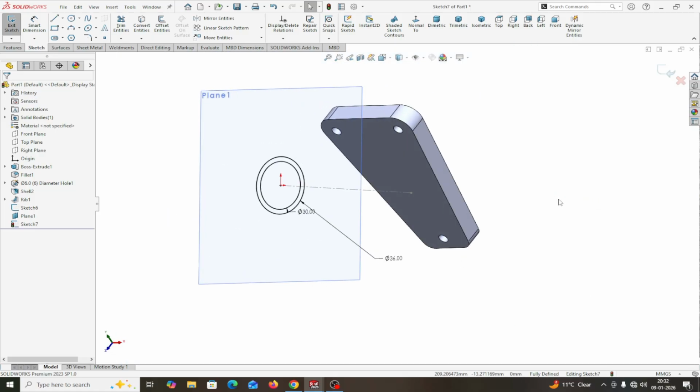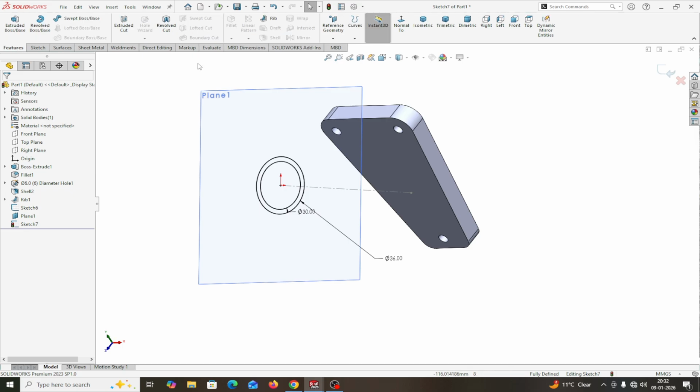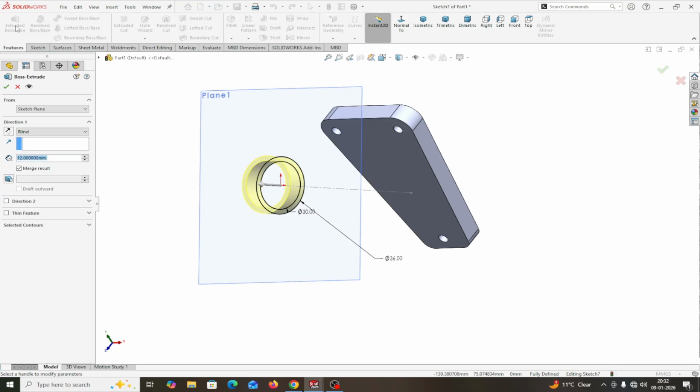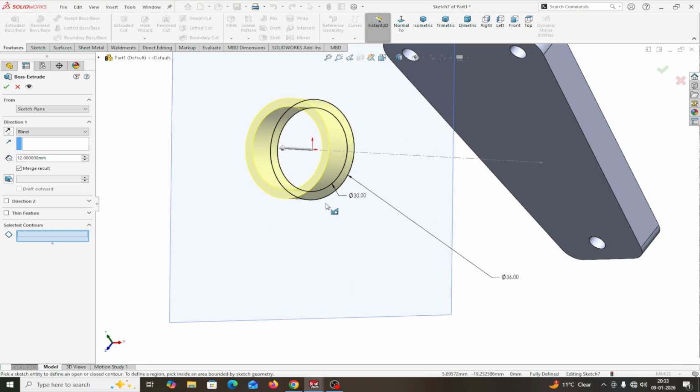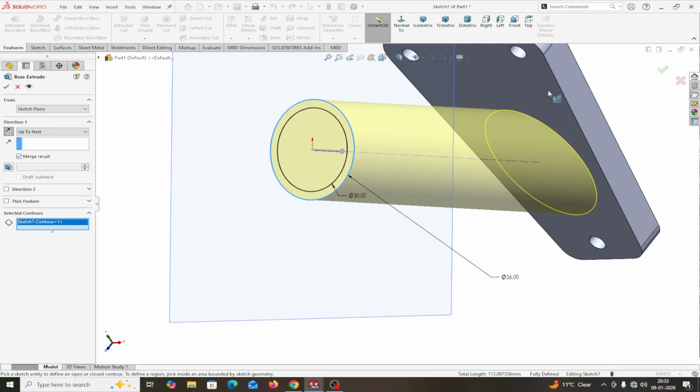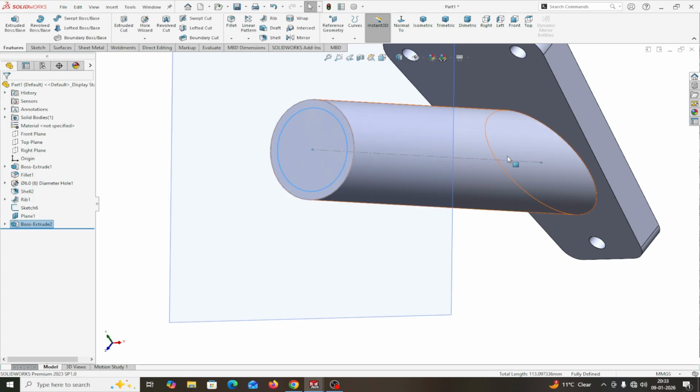Now feature. In the sketch mode, you can go directly to the extrude boss base. Extrude boss base, this one. There are two closed boundaries. So when this feature comes, select contours. You select outer circle, this one, and direction is coming towards my side. I am reversing the direction, and this is up to next. Next means up to this surface. Okay. This is the one extrude. This is the solid pipe.